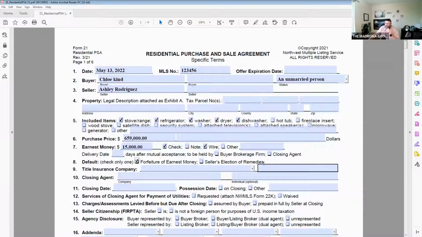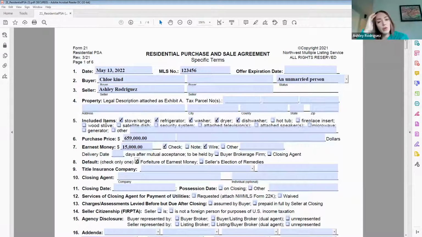And I will tell you, these little boxes are really easy to forget. And so with this form, you always want to double check and make sure you've checked everything. Yeah, Ashley. When it's non-refundable, I forgot which box you check. You would still check forfeiture of earnest money, but then waive it, and then there's just another addendum that we attach. That's right. Okay.